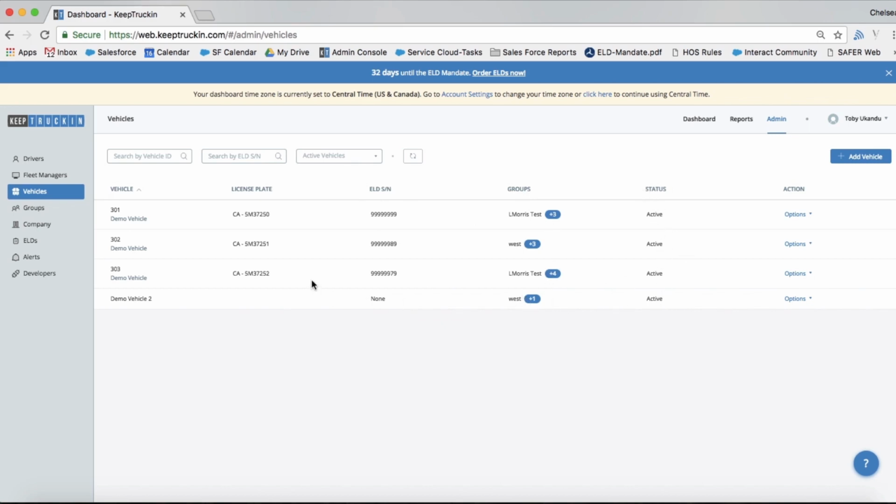Now, I didn't mention this in the previous tabs, but you do have these search bars that you can use when you have a lot of vehicles to go through. You can search by vehicle ID, by ELD serial number, and also we have this available. You can do it by active or deactivated vehicles, or you can just simply pick all of your vehicles, so all active and deactivated vehicles.